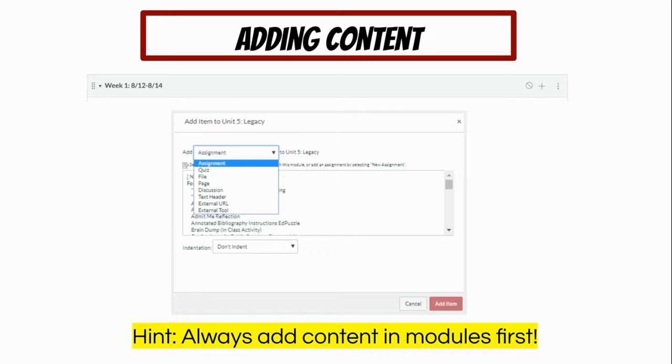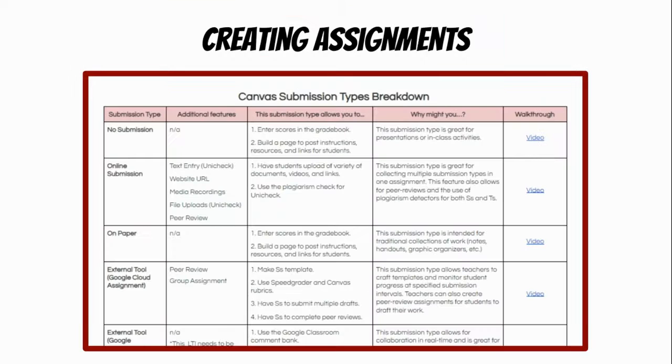When it comes to adding content, remember, you always want to build in modules first. You can build every assignment, quiz, file, page, discussion within the module view. This helps you to organize your content and to make sure that it's in the correct order. If you need a cheat sheet for creating assignments, make sure you view the Canvas submission type breakdown, which is a 1-page document that can walk you through all the different types of assignments.